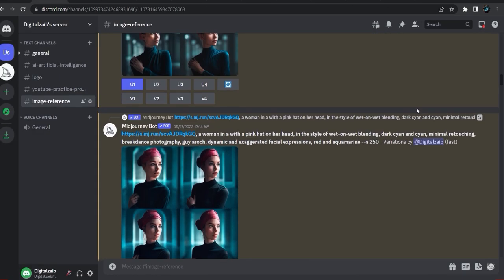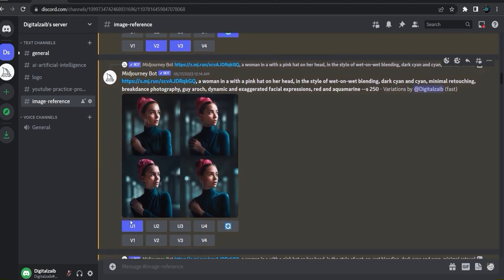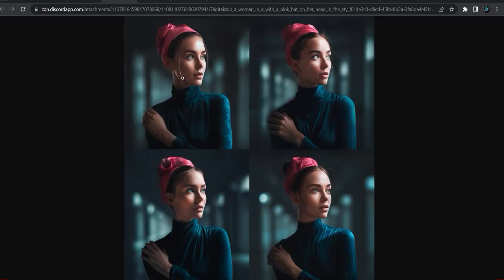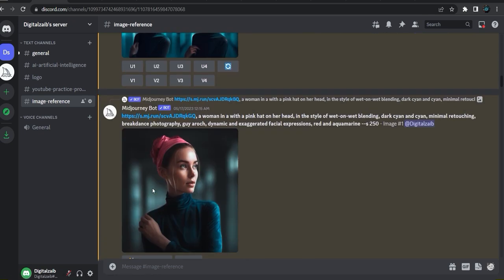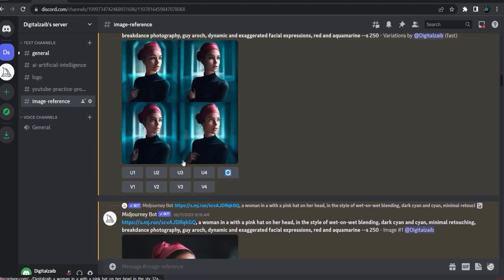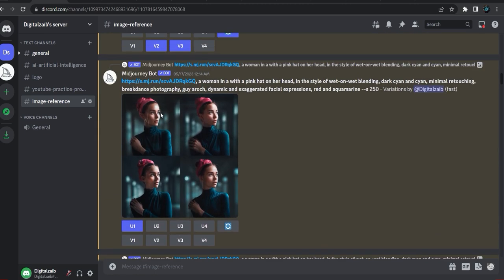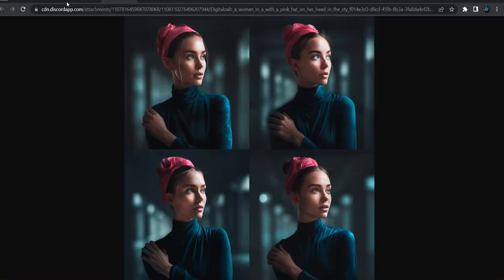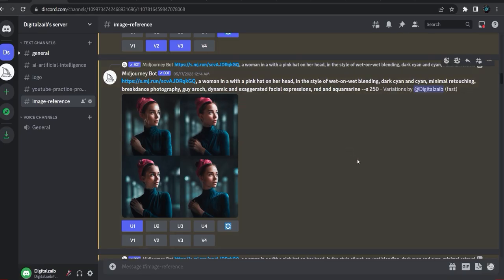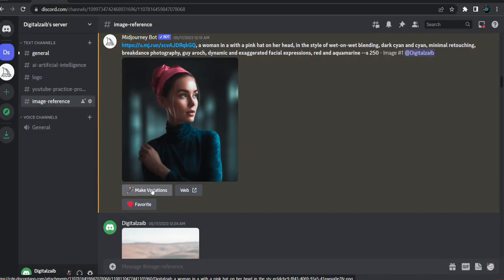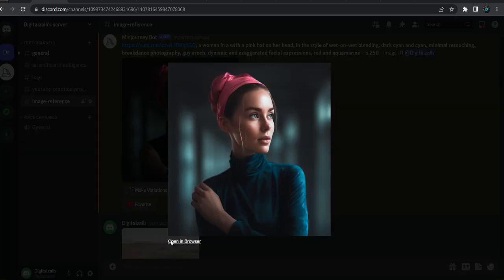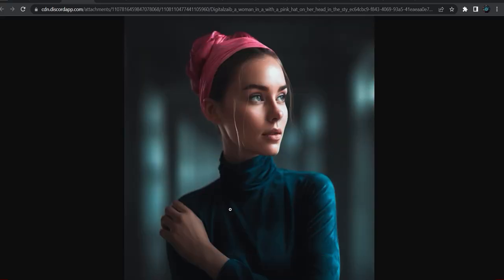So what we will do is upscale U1, meaning I want this picture upscaled. So I will click U1, and I will get this result. This is the result. I will not take any other picture to upscale, so I will leave it. I just want this picture upscaled, so in this case I will get this result. If you want more variations, you can click on it, or if you are okay with it, then this is our final result.